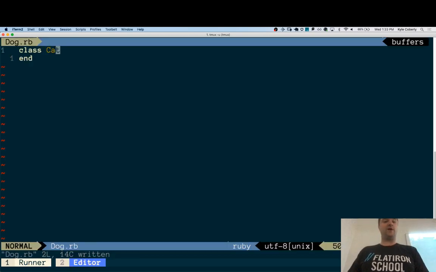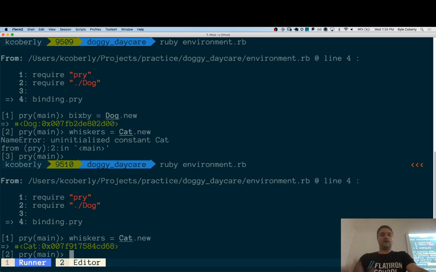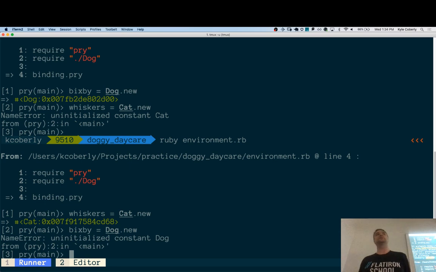No, it's in the right file. You already told it, because I already told it to run. Once you run the file, it's not tracking for changes or anything like that. It's not updating. Whatever it was when you ran it, that's what it is. So if I make a change, I need to kill pry and run it again. And now I'll be able to do Cat.new. I won't be able to do Dog.new anymore though. Cool. So Cat.new, hey, there's my kitty. If I try Dog.new, uninitialized constant Dog.